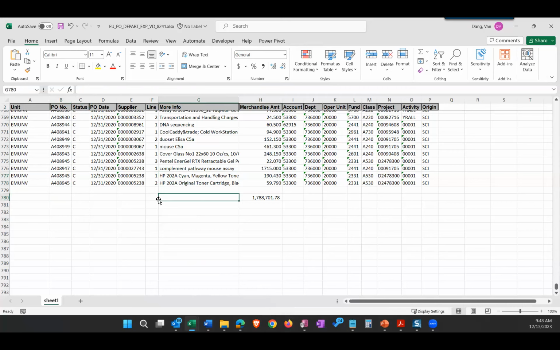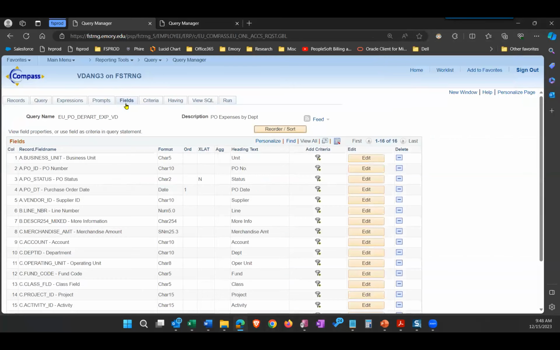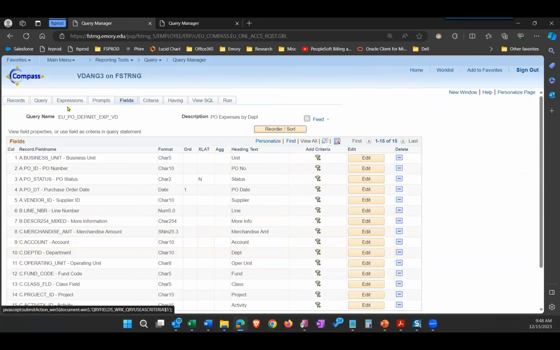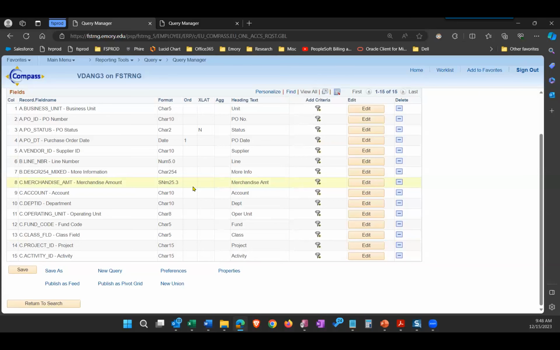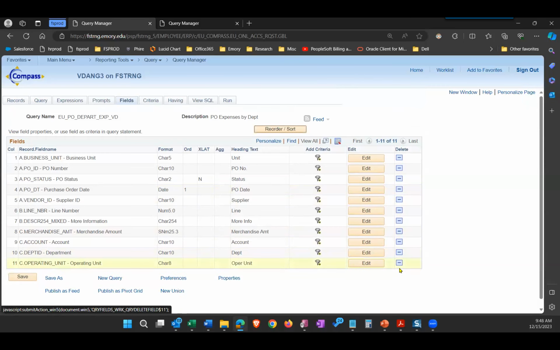Let's say you want to just see how much it is for each supplier. Okay, so you take off all those other fields, other than the supplier and the amount. Kind of the quick and dirty.